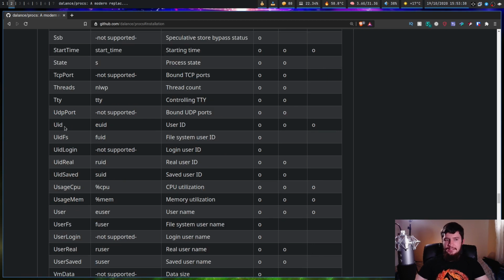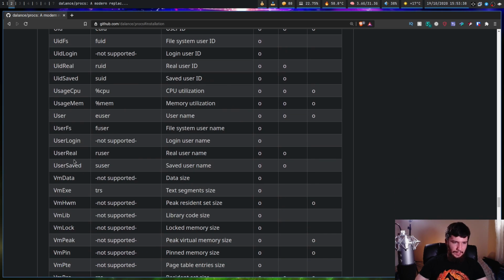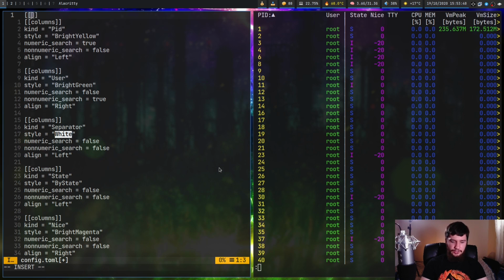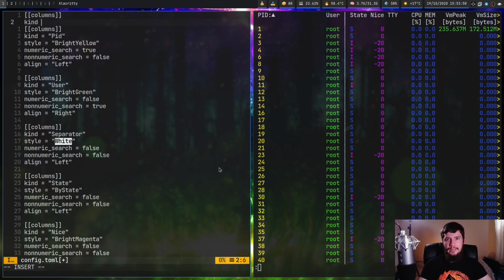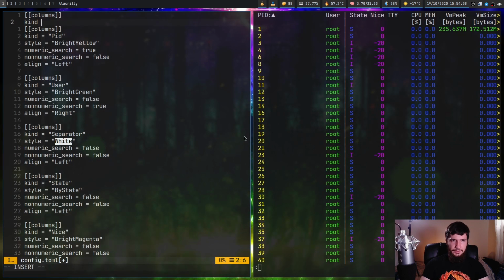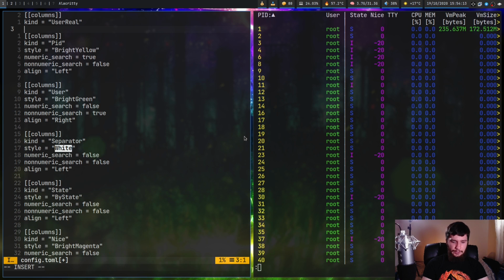So let's actually go and add something from this list. Let's say we want to add something like, I don't know, user real. The way we do this is inside of the config file, we're going to make a new section in here, and it's going to be called columns. So columns with an S on the end, make sure the S is actually there. What we need to do is set the kind, and the kind is one of those names we saw in the list, anything on this left-hand side here. So we're going to use the user real, that one. So equals user real, and let's set a style for it. The style is the coloring of that column. So let's just set the style to red, I guess.